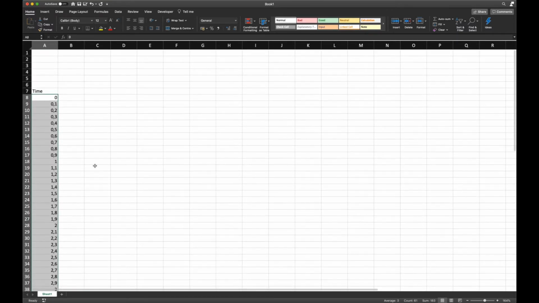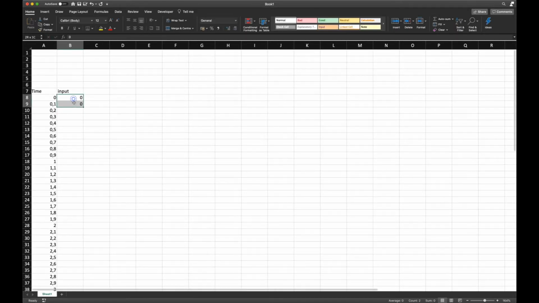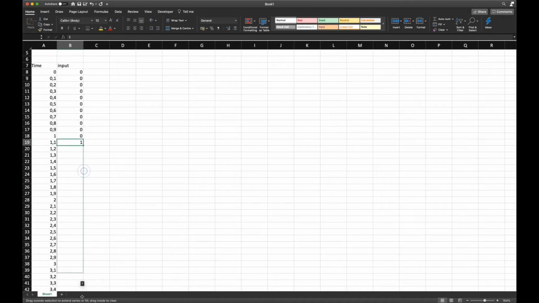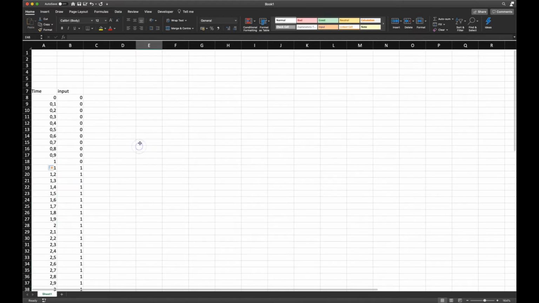So you have all these numbers, and the next thing you generate is the input signal. You call this input, and you're starting at 0, 0, 0, pull it all the way down to probably 1 second, and everything after 1 second is a 1. So that's our step input. The signal makes a step from 0 to 1 at exactly a time of 1 second. Let's take a look at how this looks in a graph.